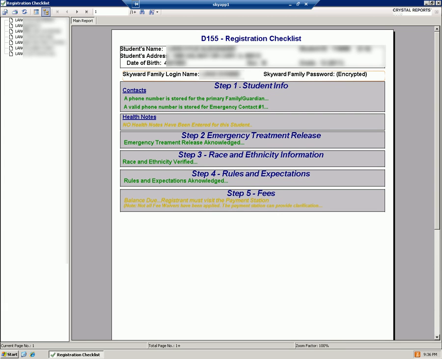So again, we're looking for red items. We'll pick this second student, and you'll see this student has some red items. So if this person were to arrive and we were to see these items, this person would have to go to a computer kiosk somewhere to complete these 3 items before they would be allowed to proceed through on-site registration.